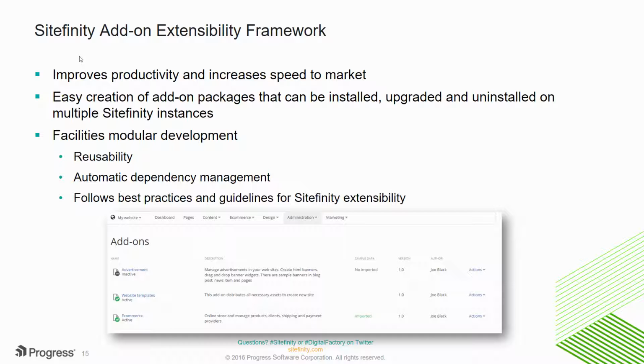Now, a little bit more about the Sitefinity add-on extensibility framework. The benefits of it are that it improves productivity, and its goal is to ultimately reduce the time it takes for you to develop new customizations, as well as maintaining those customizations in the future. With the focus on reusability, we also want to be more prescriptive when it comes to best practices of how developers need to build customizations to the CMS, so that those add-ons can be easily installed, uninstalled, and upgraded across tens to hundreds of different CMS instances.